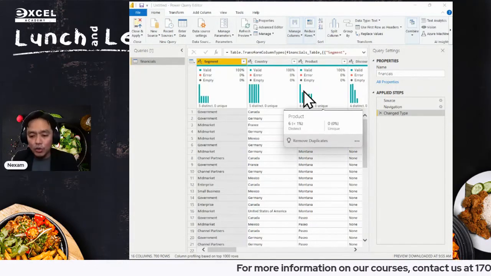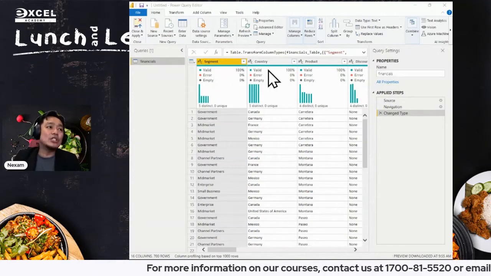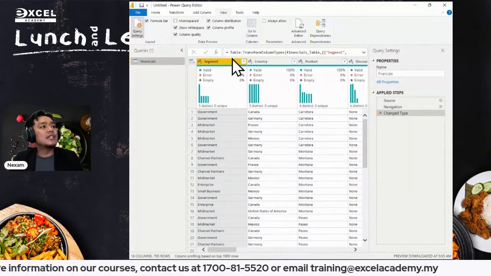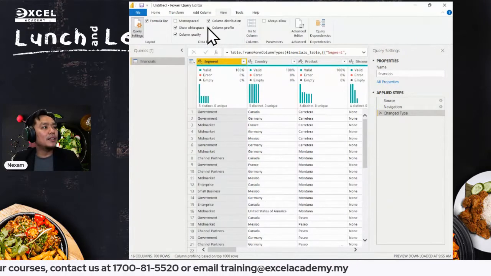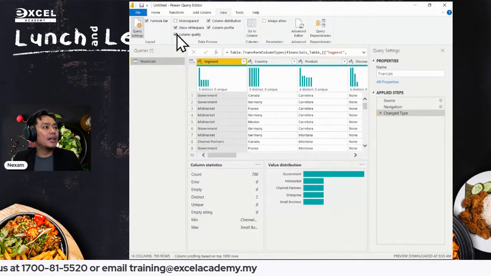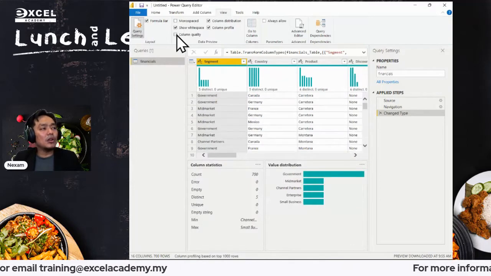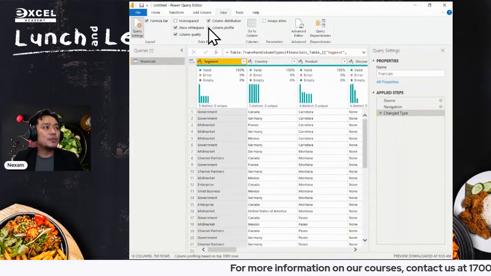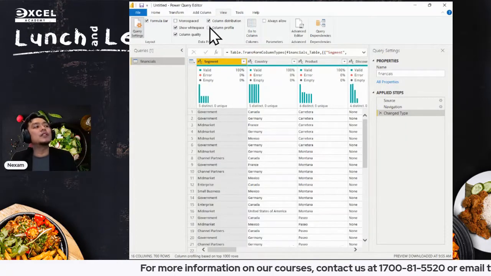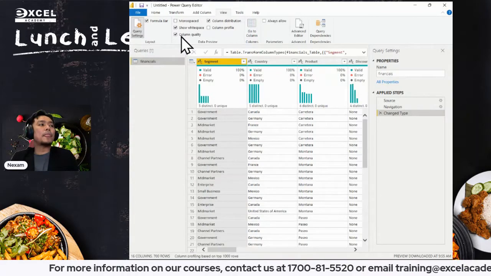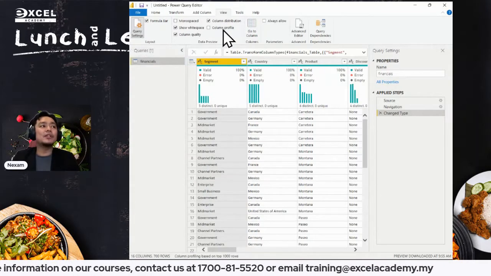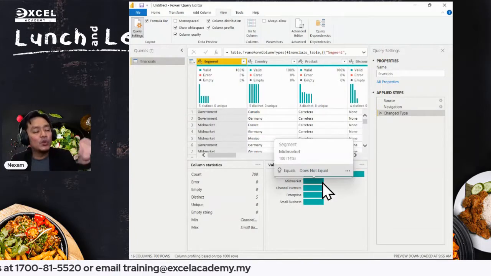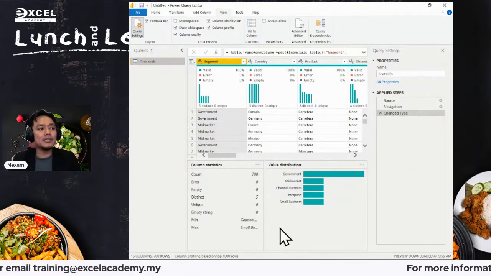Let's say you try to open your Power BI and you cannot see these tools up here. Just go to View. From this View, you can turn on your column profile, column quality, and column distribution. If you ask me, I love to turn on column quality, column distribution, and also column profile, because I am able to filter my data from the profile itself.